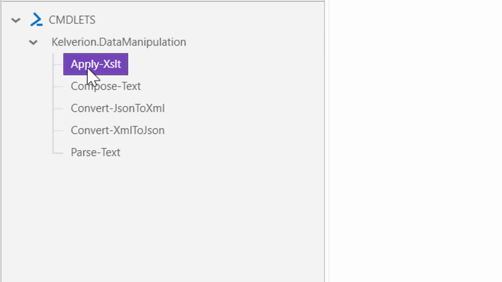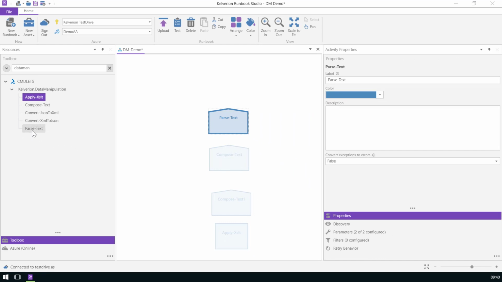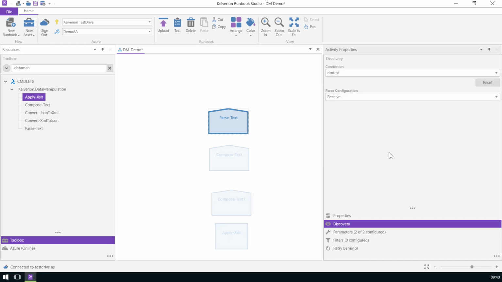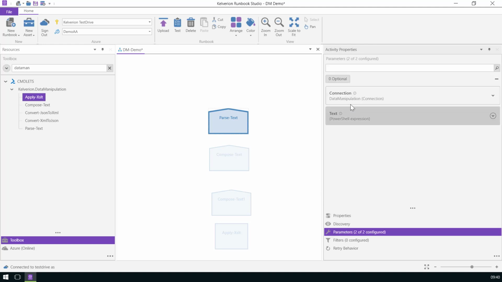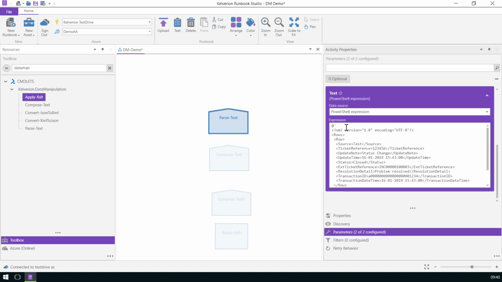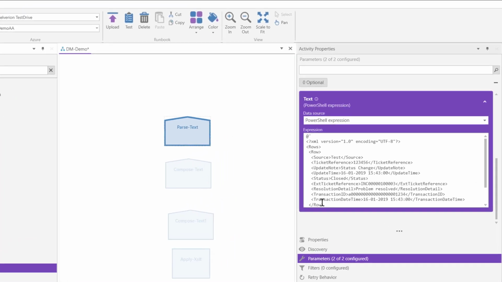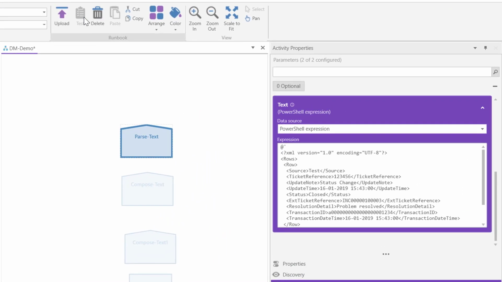You can see 5 activities: apply XSLT, compose text, convert JSON, and also the ability to parse text. I'm going to take a look at the parse text activity first of all. So we can see I've configured it to use an existing configuration file, and I'm going to feed in some XML data to be processed.